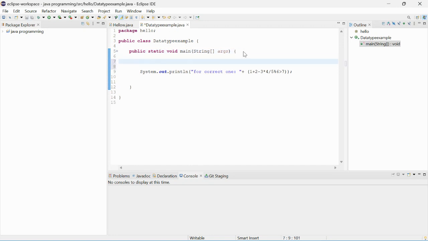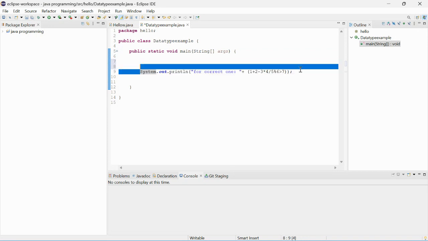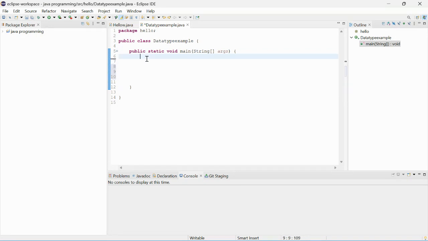So coming to this one. Yeah, like I have taken a class. You guys know how to take the class and all, and I have written the main method. So here, let me define some integers. How to define the integers? int a, b; semicolon. I have defined some integers. These are called integers, right?